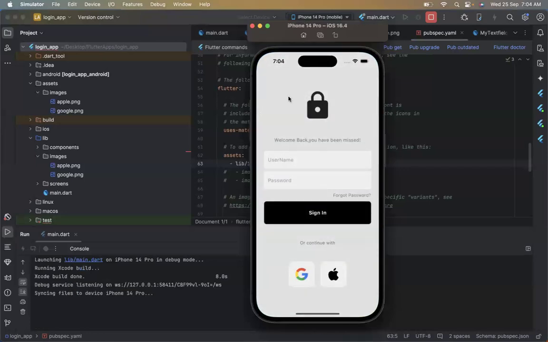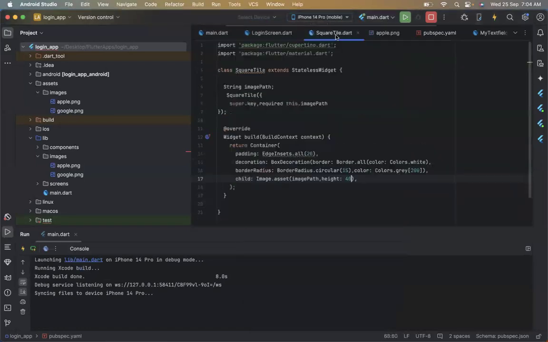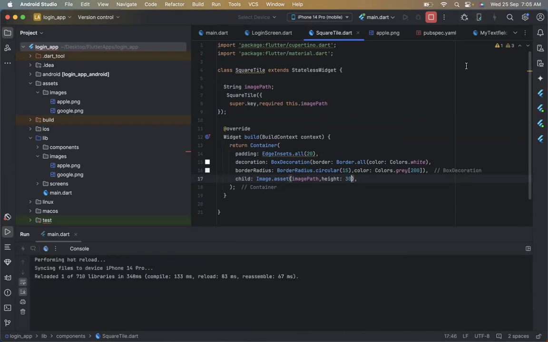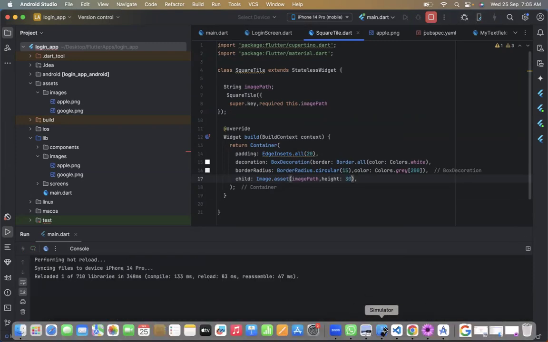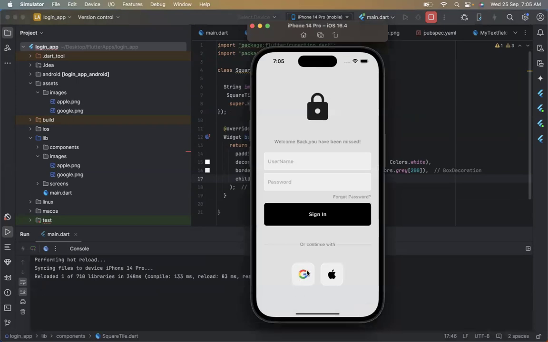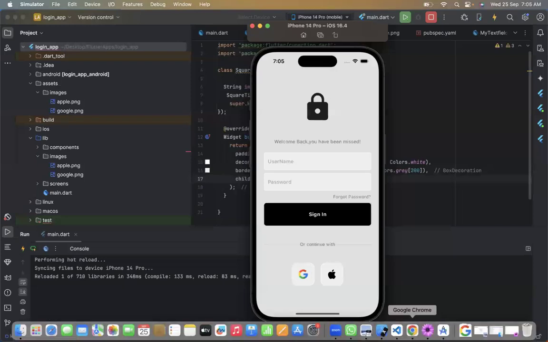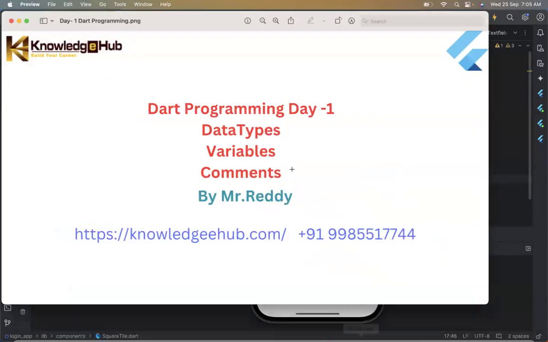Now you can see the icons over here, right? Like this. So maybe the icons are somewhat bigger here. So let me go to the square tile. In the square tile, I'll change this to 30 dp, 30 height. So let's move into here. Now you can see, we can reduce it somewhat. Okay. And the next one is coming back to the design part.